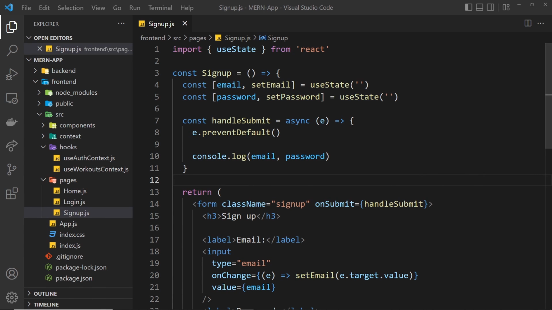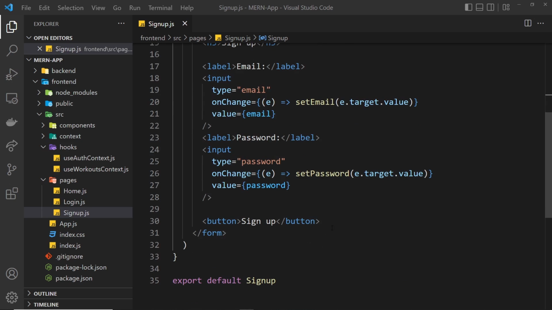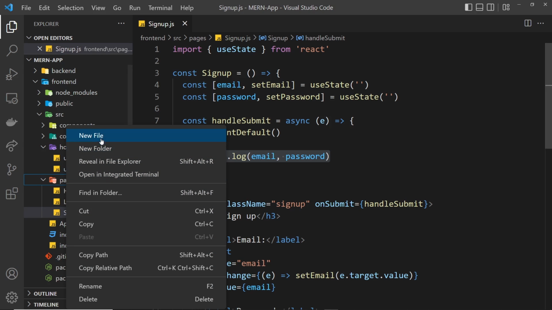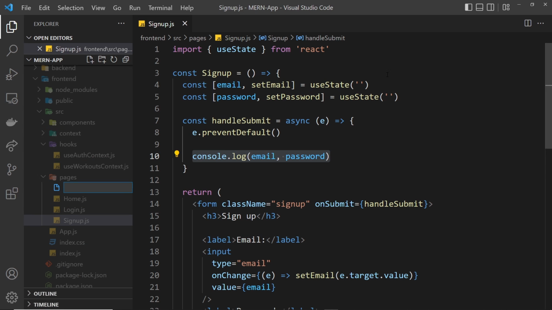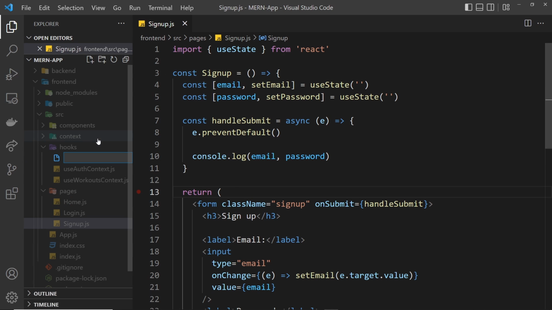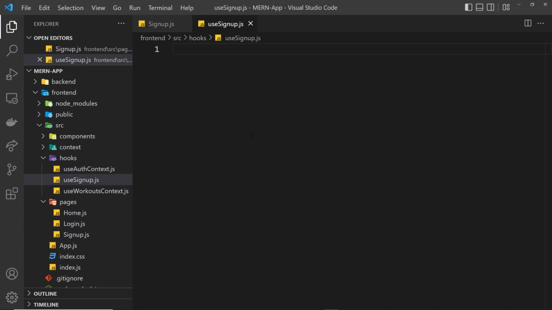Alright then, so we have this sign up component right here, and when we click on this button at the bottom to submit the form, right here is where we console.log the email and password. Now, ultimately, we want to send that post request to the server to handle that sign up. So we could put all the logic here, but we are going to create that custom hook to do all of that logic and then just use that hook in this component. So not inside pages, we want to go inside hooks and create a new file called useSignup.js.